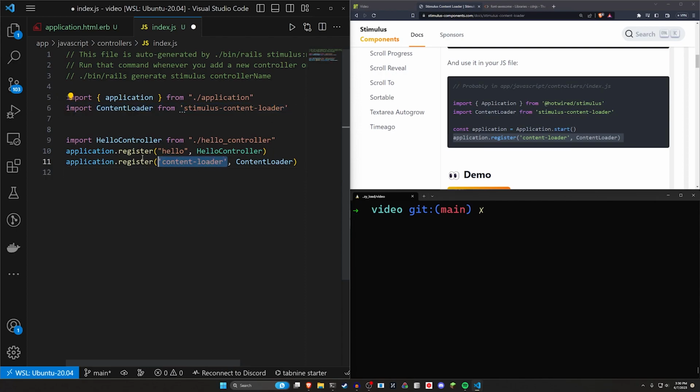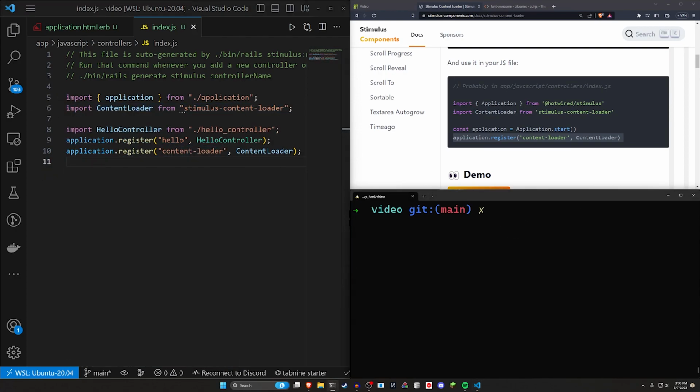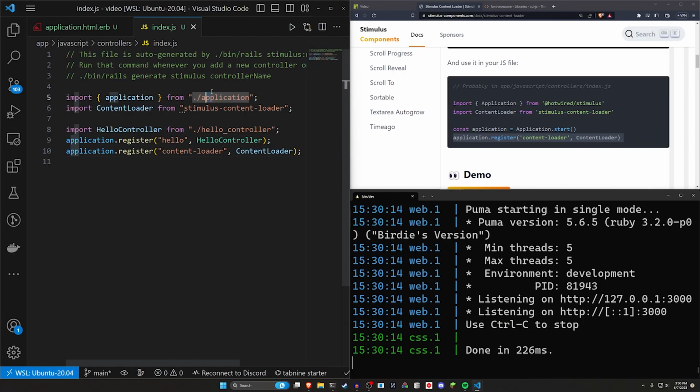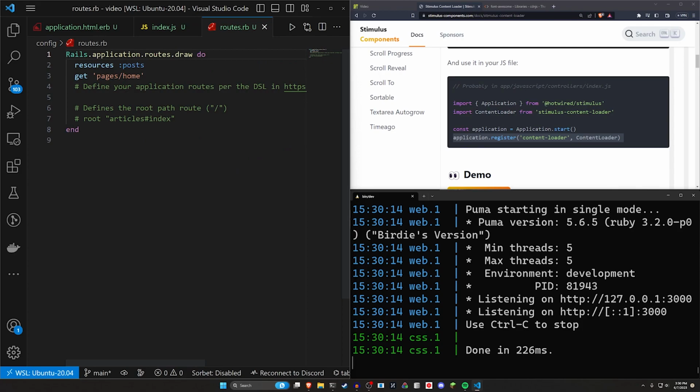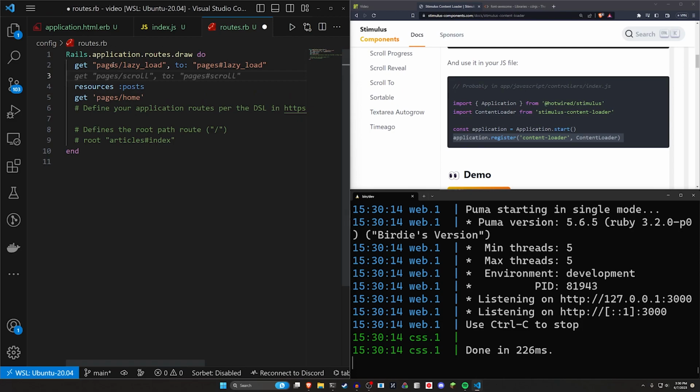So first we import it, then we register the controller. After that's done, I think we are pretty much good to at least start the server with a bin/dev. We can come into our routes.rb. And inside of our routes.rb file, what we want to do is create a new route that is going to be for lazy loading our content. So we'll just say get pages/lazy_load. We'll put this in the pages controller just because we can. And then we'll tell this to go to the pages controller lazy_load action, which we have to create.